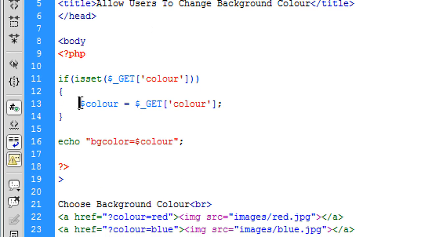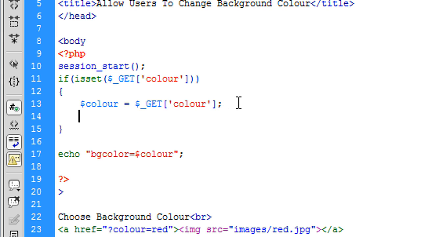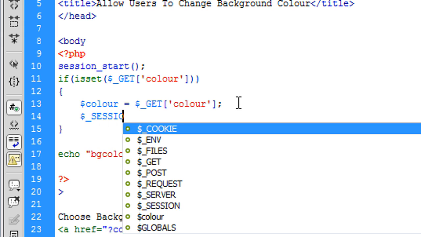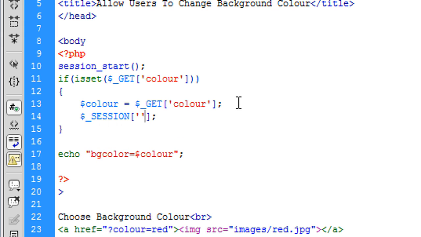First of all, we need to set the session, so start sessions going. So session_start at the top, and then inside the if statement, we're going to create a session called color, and that is equal to $color. So we're going to set a session called color, and the color session value is going to be the color the user selected. So it'll be red, green, blue, etc.